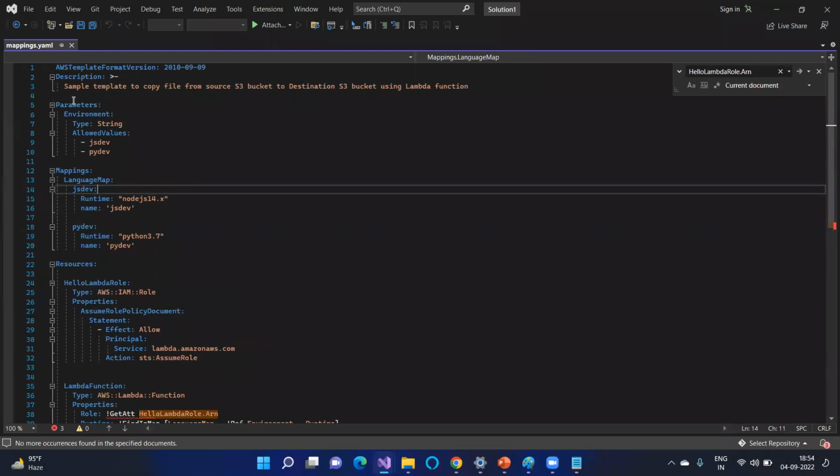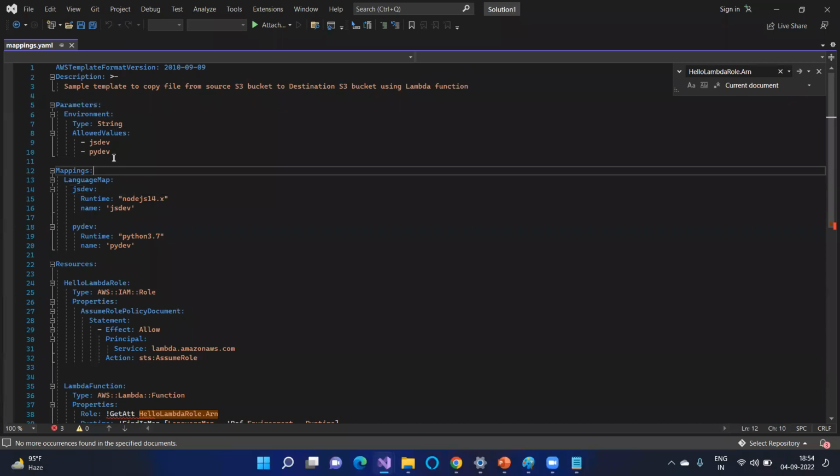Okay, let me go to parameter first. In the parameters, earlier what we were doing, we were giving just a string option. Now we are giving two options, allowed values. When I say allowed values, it becomes a drop-down list for the user. And I'm giving two options. One is JS tab, second is PY tab.